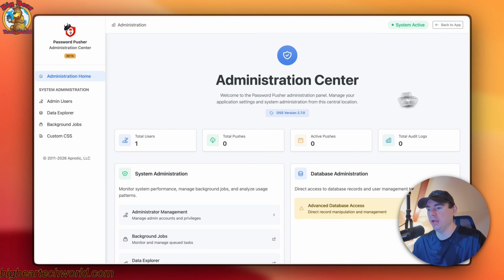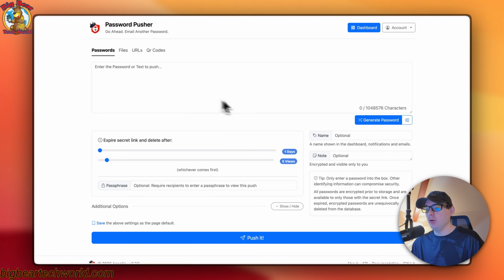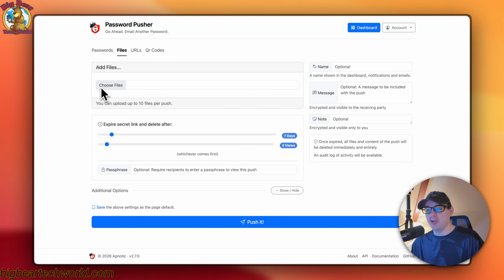So we can go ahead and go over here back to app. So now we're on actually the app. You can go up here and you can see passwords, files. You can choose a file and then share it in this link that you set.